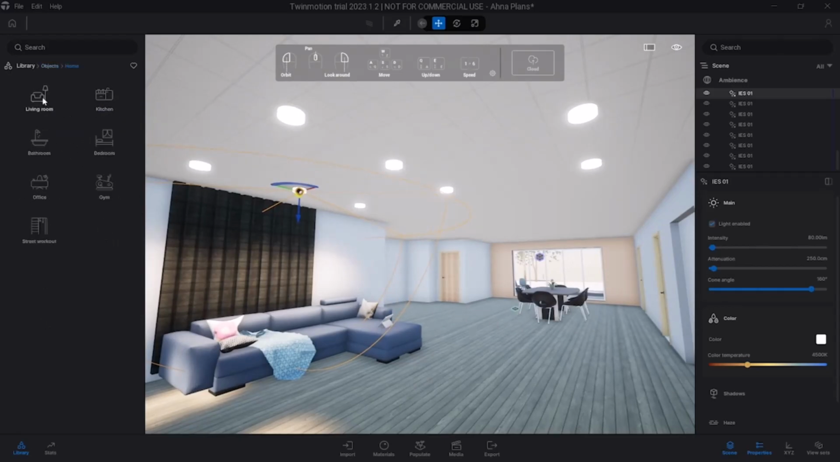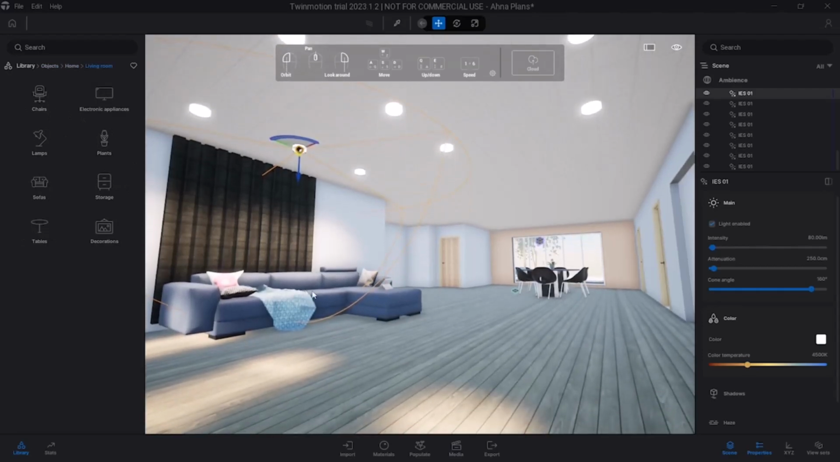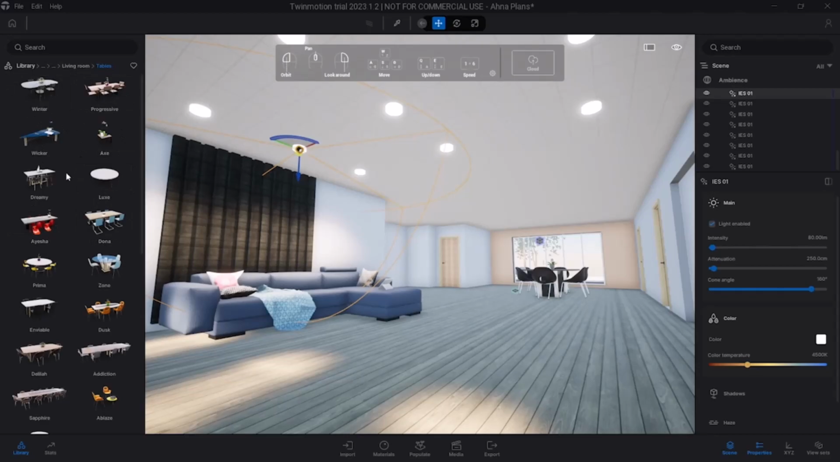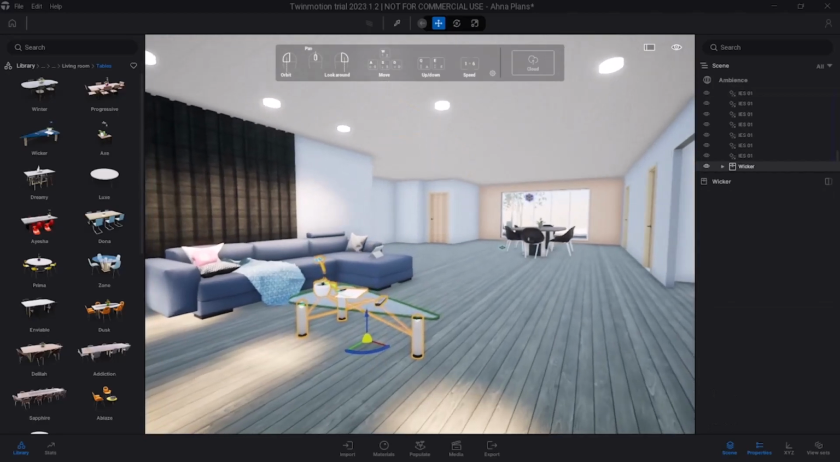So we're going to go into the home tab, living room, because we're currently in the living room, and we can go over to tables first and add a center table to this one. So I like this wicker. I can just drag that in here. It has this glass look about it.